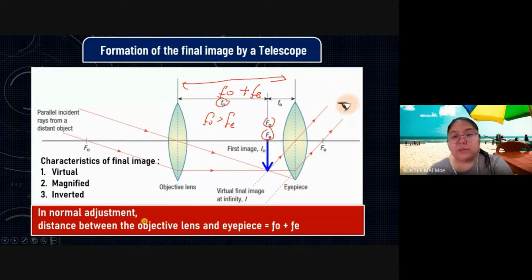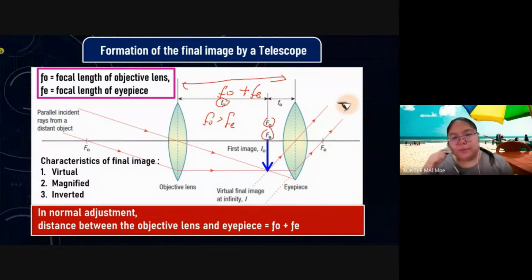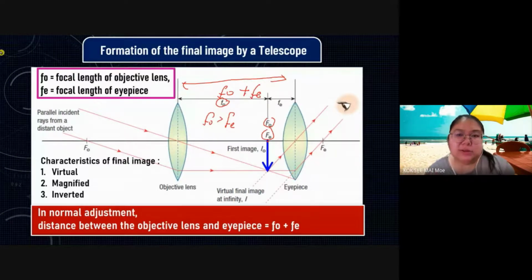We want to count the normal adjustment, meaning FO plus FE. FO stands for focal length of the objective lens, and FE stands for focal length of the eyepiece. Both have an objective and an eyepiece, but the difference is FO and FE. For the microscope, FO is shorter and FE is longer. The telescope is the reverse. Another thing you need to know is the distance adjustment: for the microscope, they have one extra space.